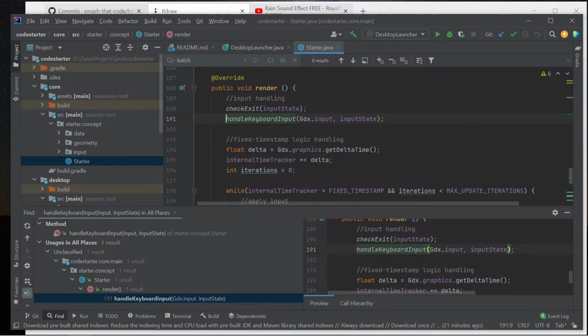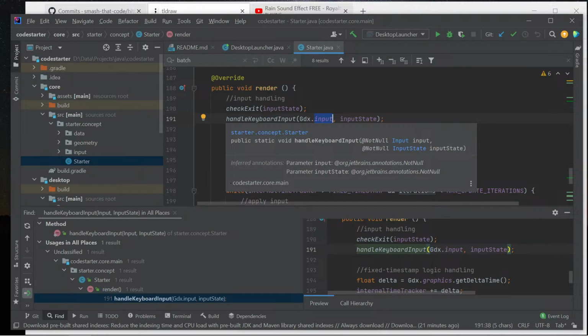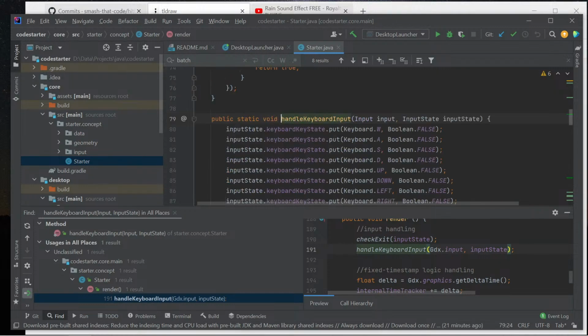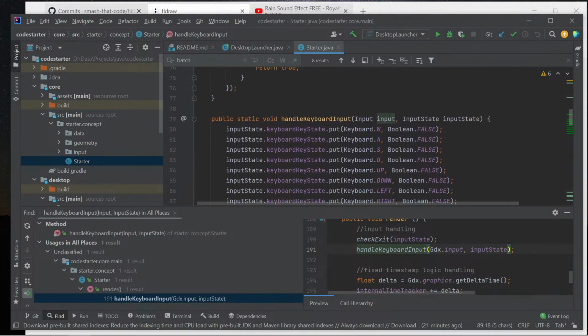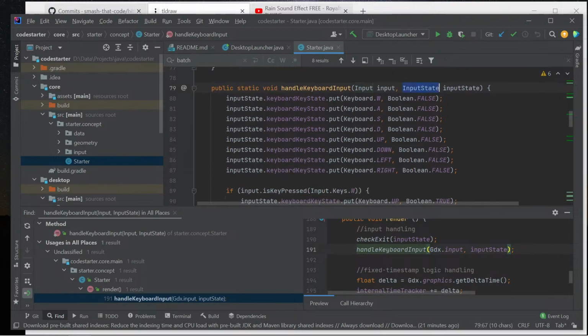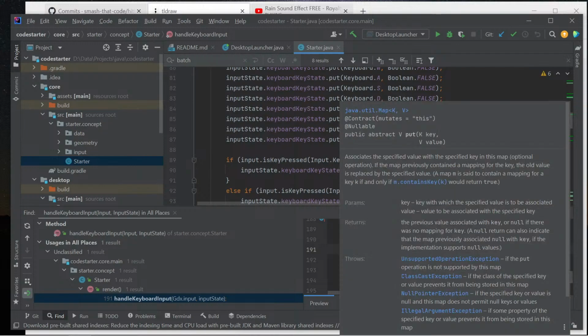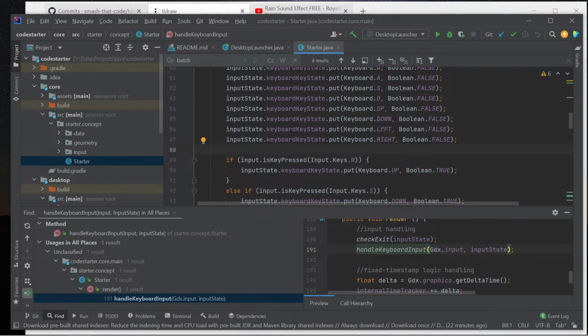JDX input. Okay, so this object corresponds to the current state of the keyboard. Okay, and we use it here. No, we're using it here. Yes. So we have input, and it's something from JDX, and we have input state, and this is something I use internally to track the pressed keyboard buttons. We can add anything we want, like a gamepad or something, but it doesn't matter.